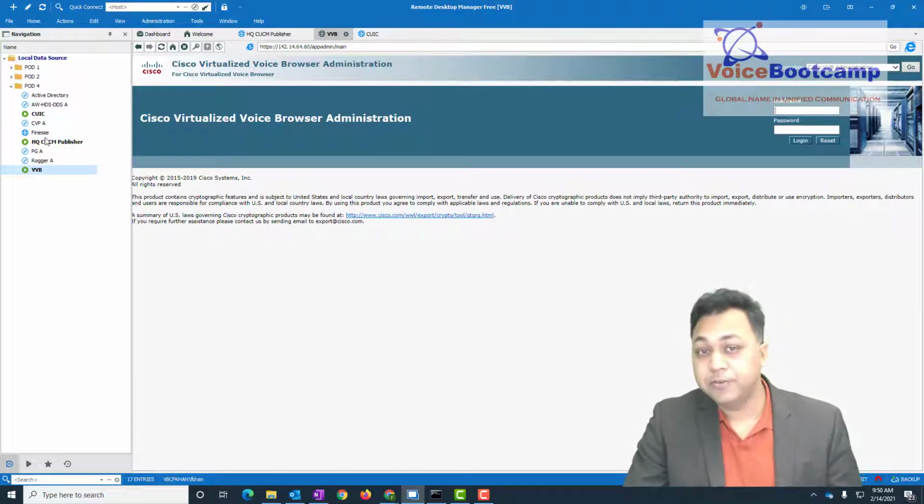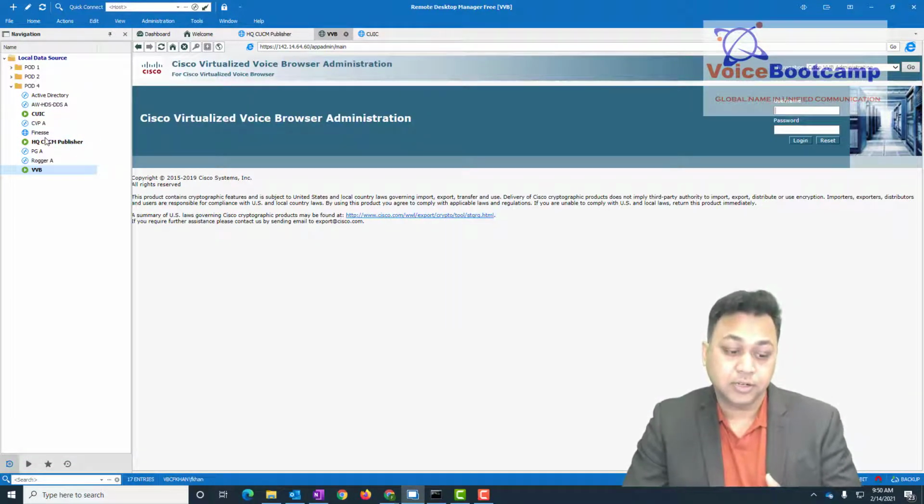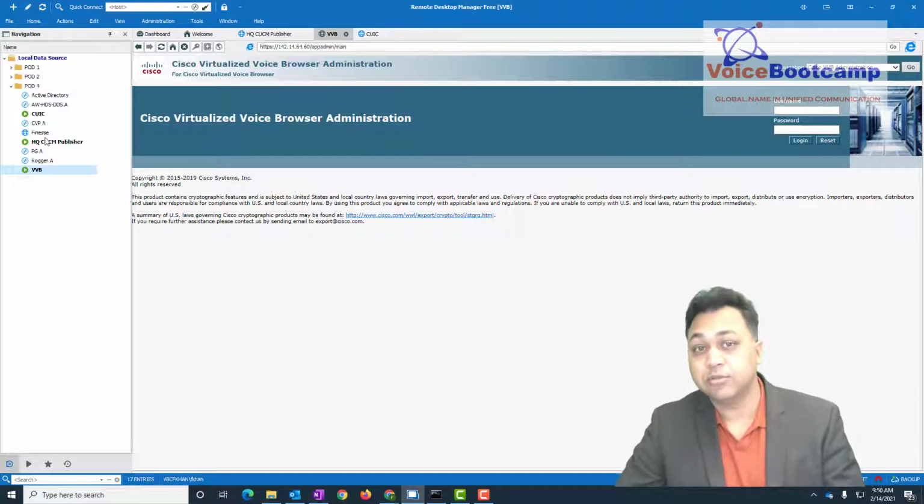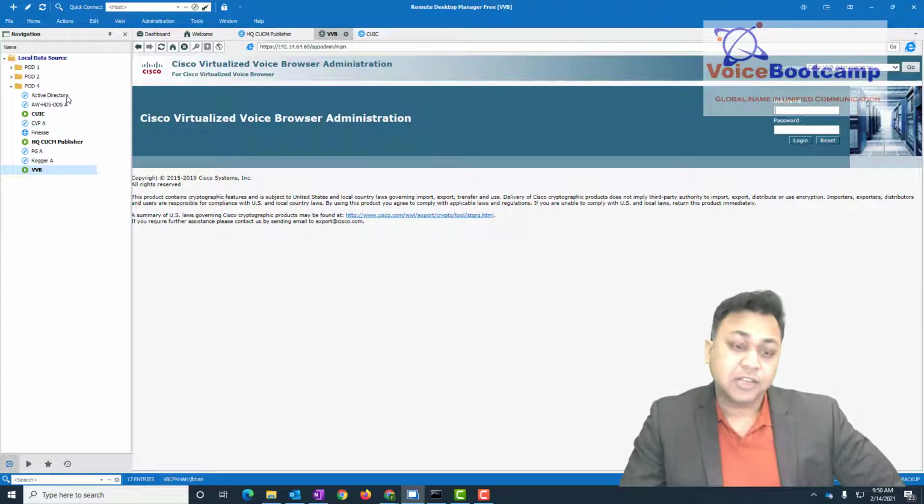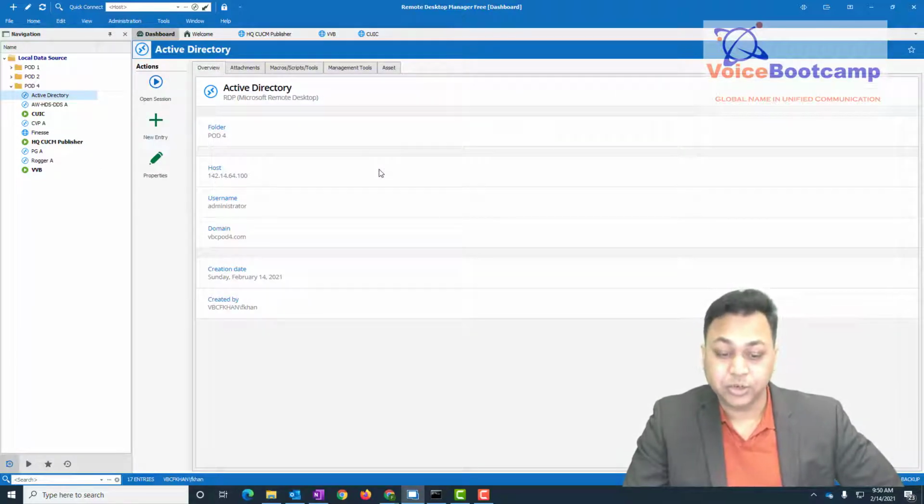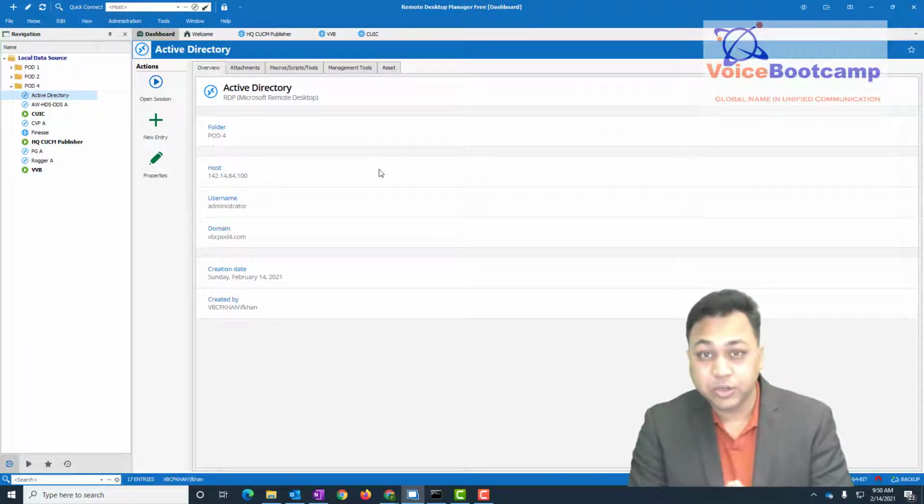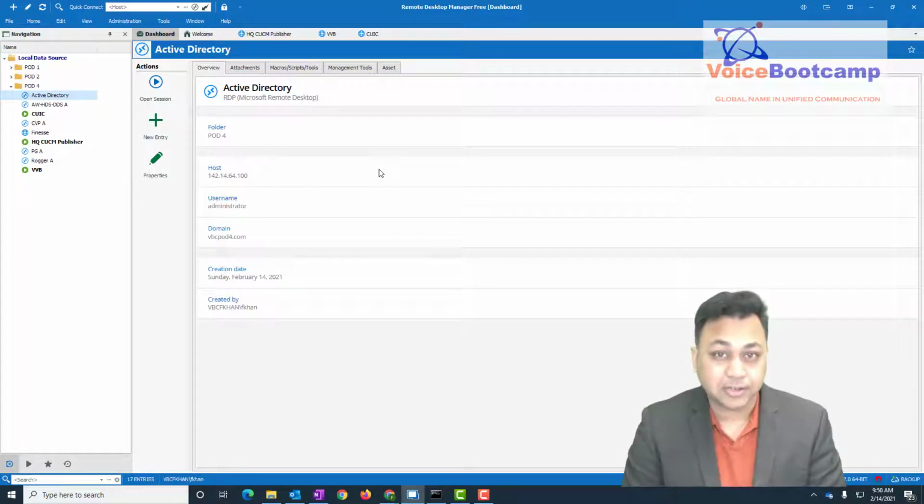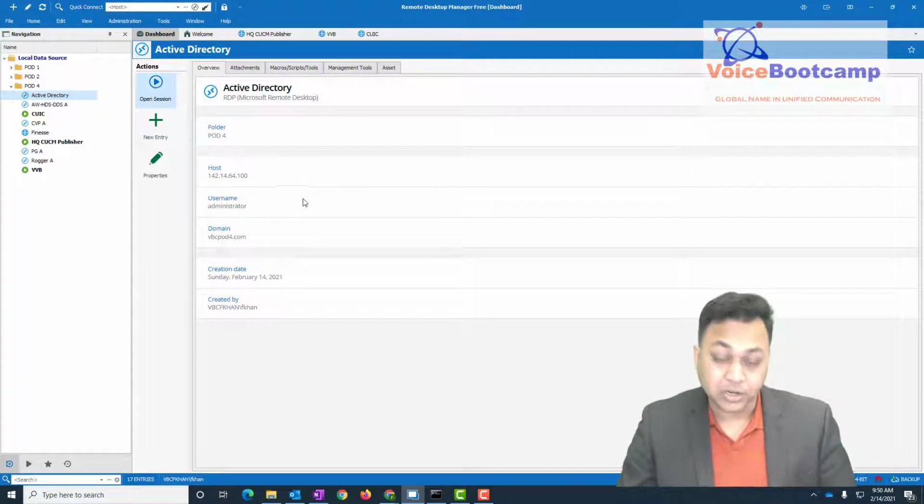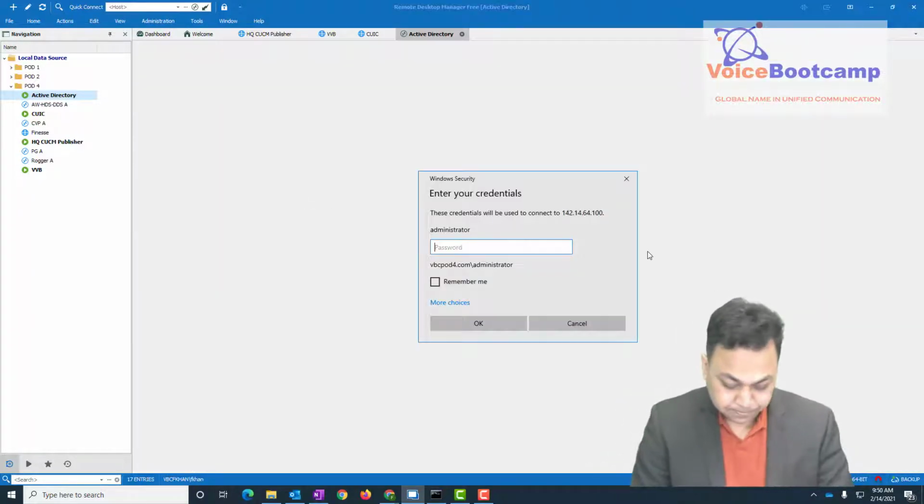Now we're going to configure pretty much all the Windows servers first, and then I'm going to show you how to run the installation setup. So let's quickly explore the Active Directory. You're going to need an Active Directory because everything in PCCE or UCCE is still depending on Microsoft Active Directory as a centralized repository. So let's take a look at what our Active Directory looks like.